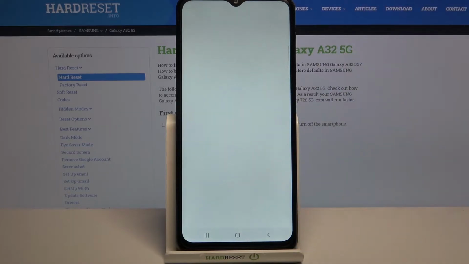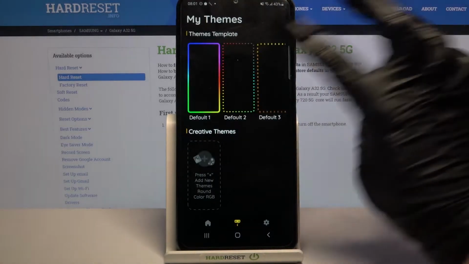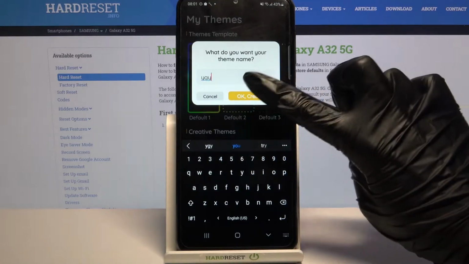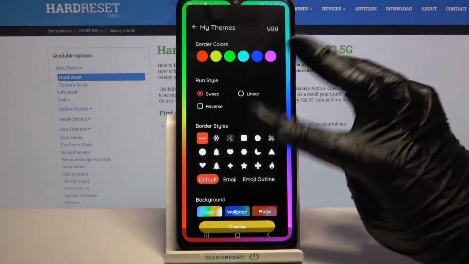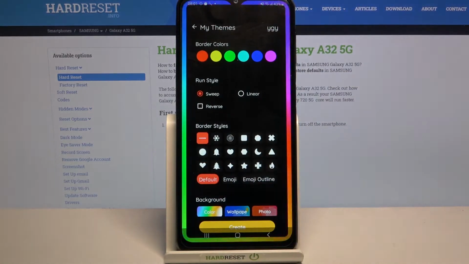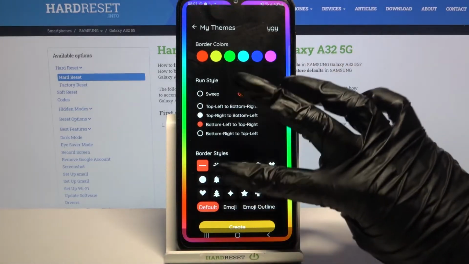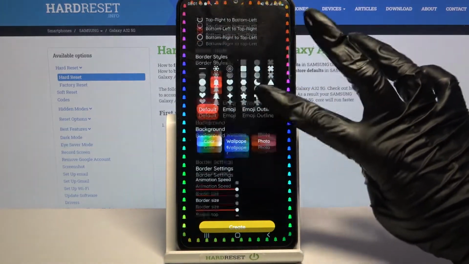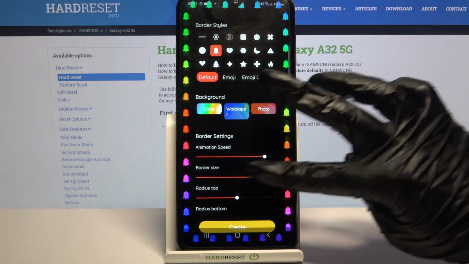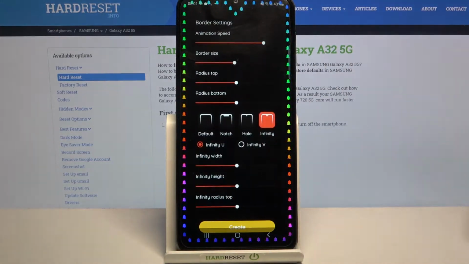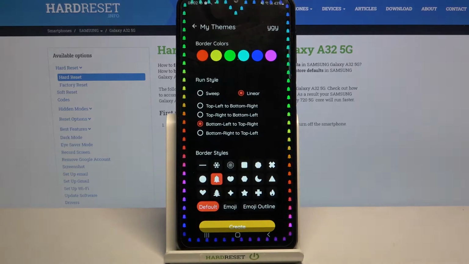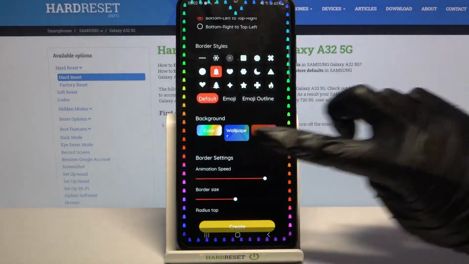Now open it. Tap on this theme, name it, and click OK Creative. Over here you can customize your edges however you want to. For example, you can change round style, add pattern, change animation speed, border size, and even adjust it to the notch.